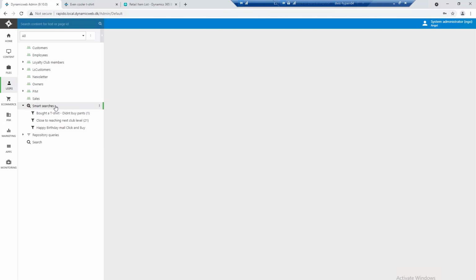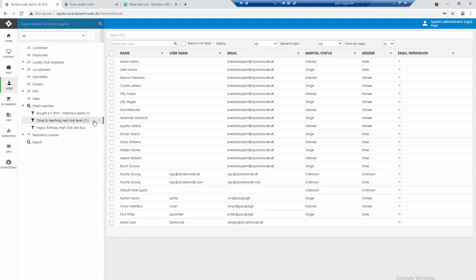And a smart search is basically a way for us to segment users according to the data that we have in the platform. And of course, because it's an all-in-one platform, we get a lot of information about what our users are doing on the website, what they're doing in the e-commerce part, and also a lot of information from LS due to the strong integration we have there. So that means I can, for instance, segment our users based on, well, how many points do they need to reach the next club level?